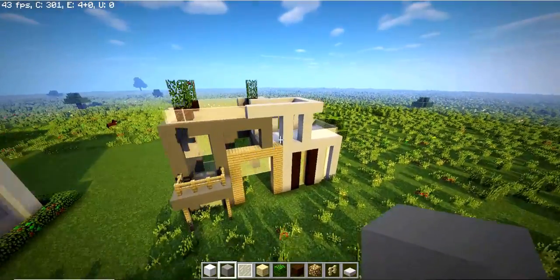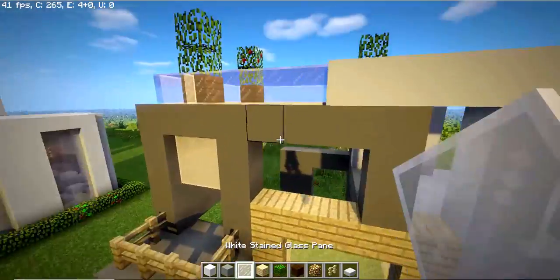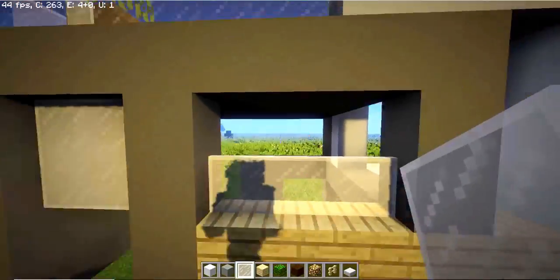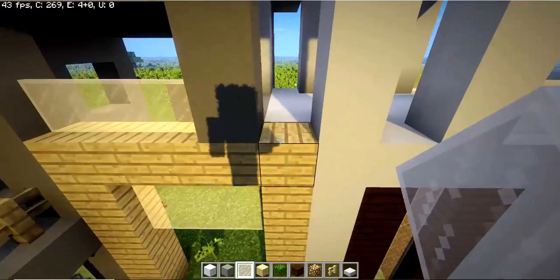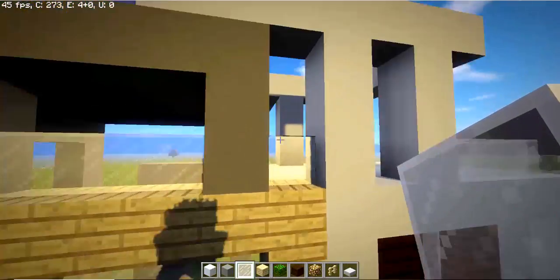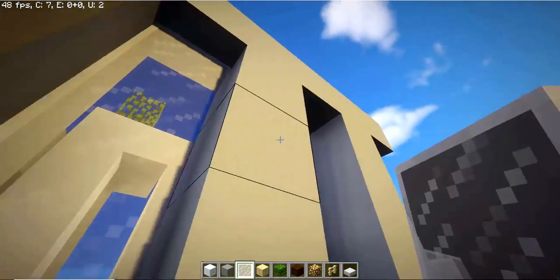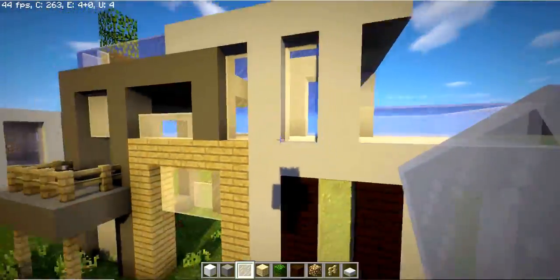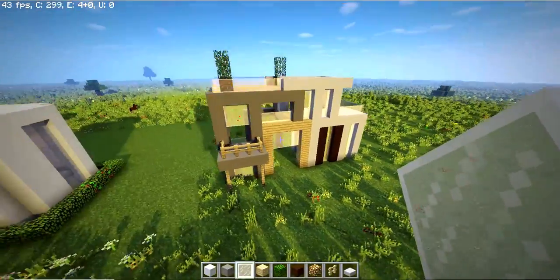We're nearly done here, so just maybe fill in a bit more glass. That actually looks quite nice. It's like a balcony sort of thing. Maybe fill this one completely up. Yeah, just all these little one block gaps. They're just nice with some glass in.